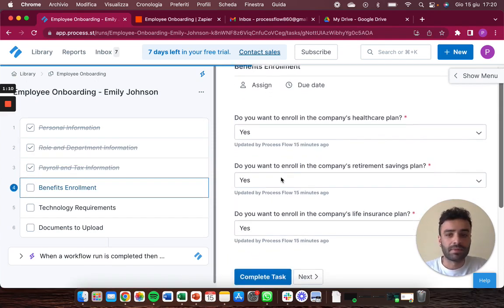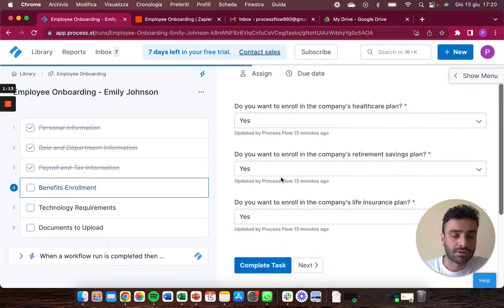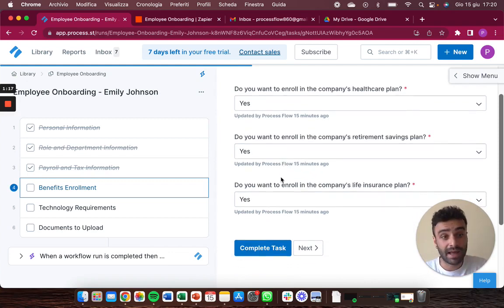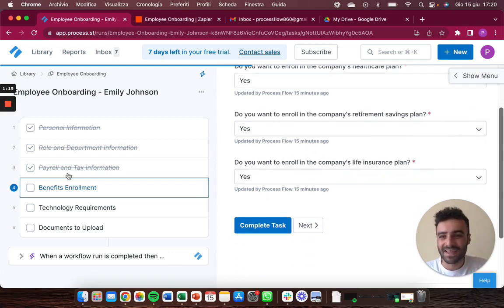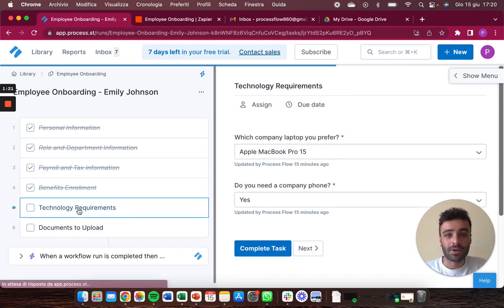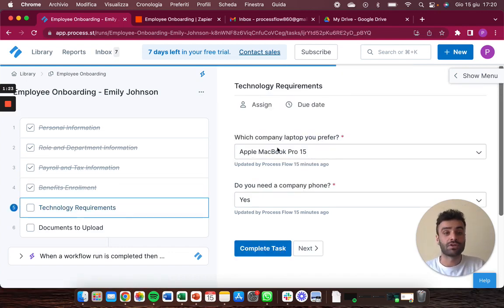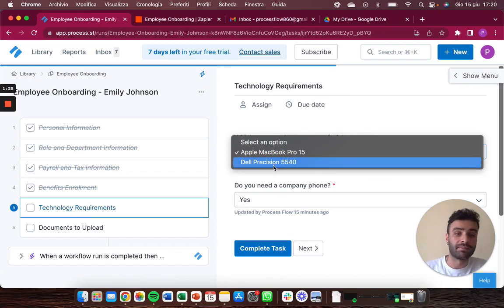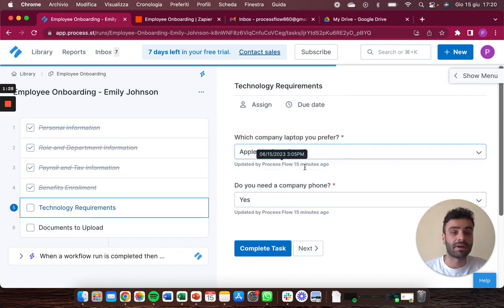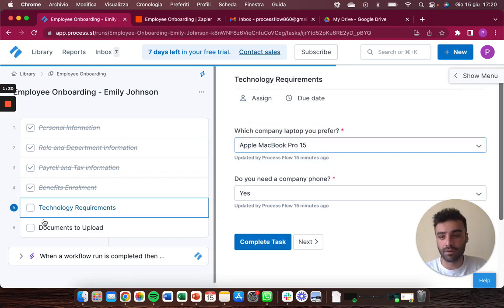Some benefits enrollment, so we asked Emily if she wants to participate in the healthcare plan of the company or the retirement savings plan, and she said yes to all of this. Then we asked her some technology requirements, so if she wanted an Apple MacBook Pro or Dell Precision, so she asked for a MacBook Pro 15 and she needs also a company phone.